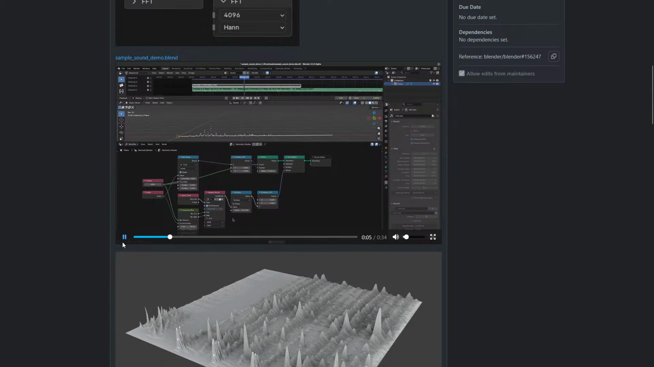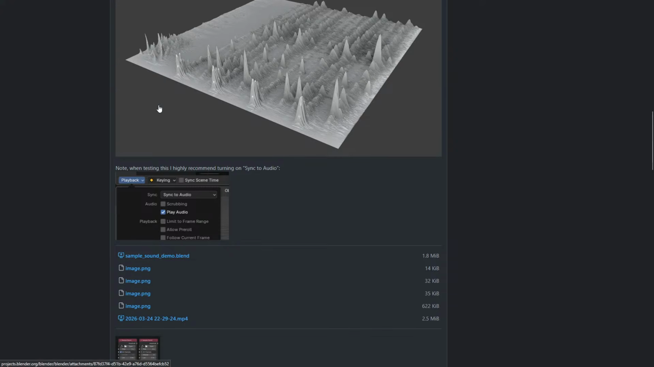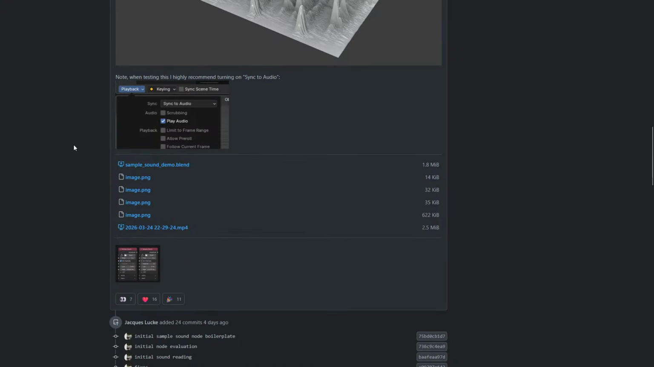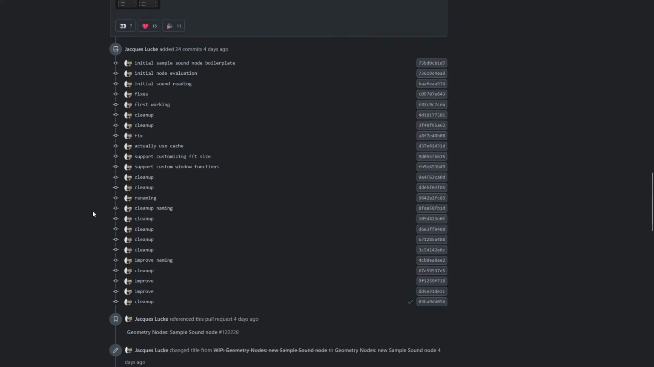Just seeing all the frequencies dance around. It is so cool. And then stuff like that for getting the spectrogram all laid out. It is quite cool. No, I highly recommend turning on sync to audio. Oh yeah, that could be very good.